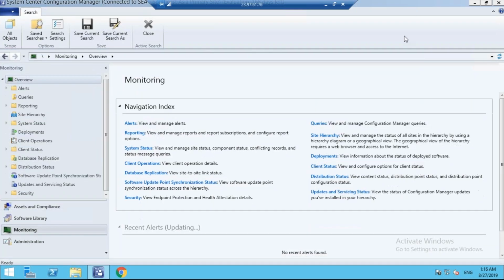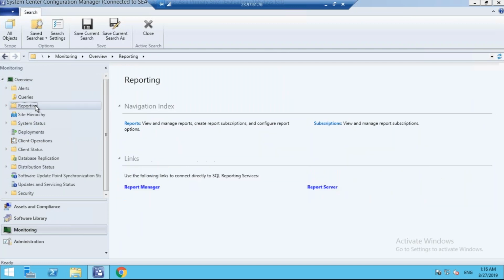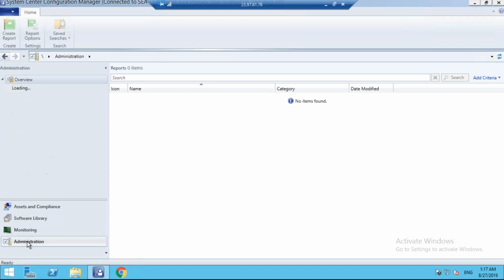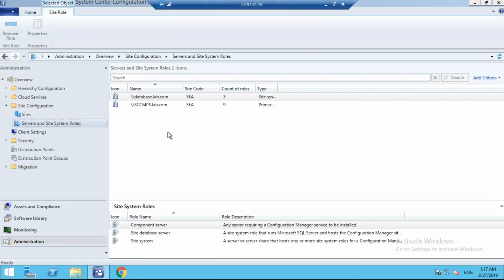Okay, so now inside this monitoring, if you go to reporting, you see report links are blank. We have not installed reporting services point. That's the reason it is blank. Plus, if you expand this reporting and go to reports, you will see nothing, because we have not installed reporting services point yet. No items found. So we have to go to administration, and inside administration go to site configuration, and then servers and site system roles, and you have two servers here, database and SCCM.